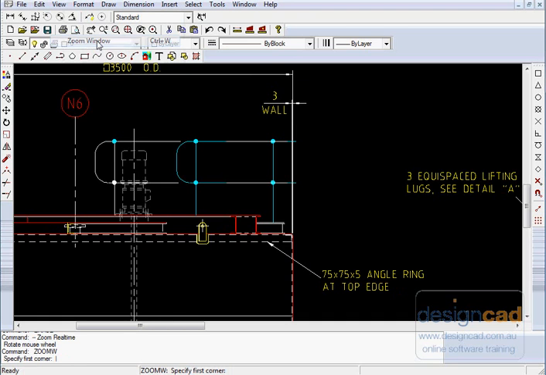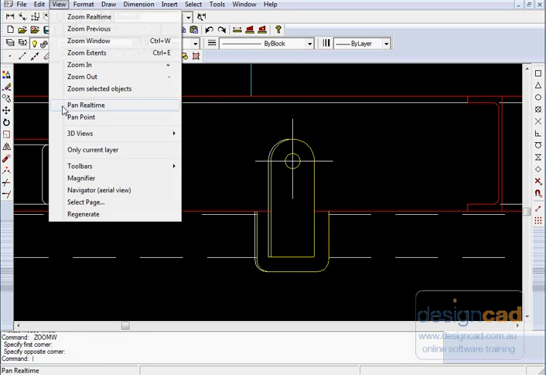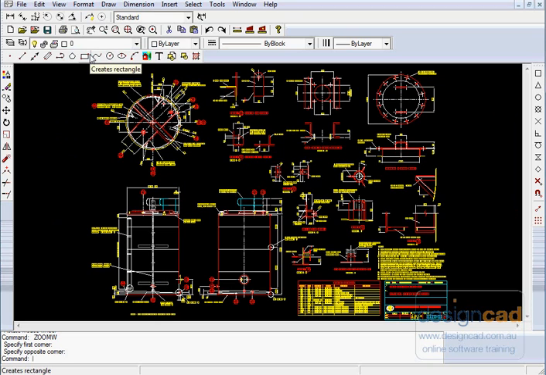Zoom window is the obvious. If I click it and say I want to have a look at that lug in that particular area, I can do so. If we zoom extents, that shows us the whole drawing in one view, and that's a really important tool to use.